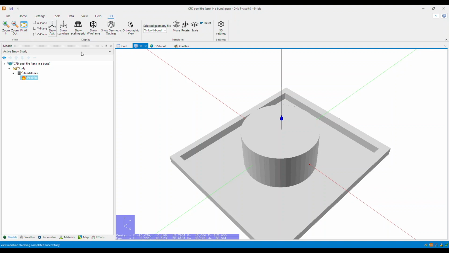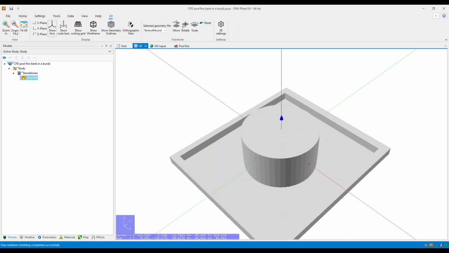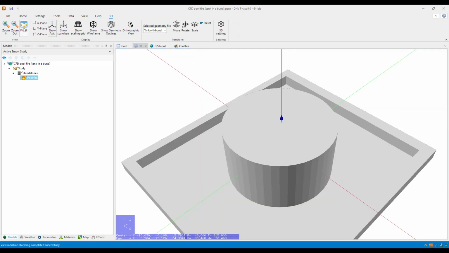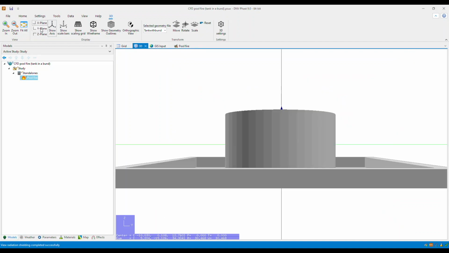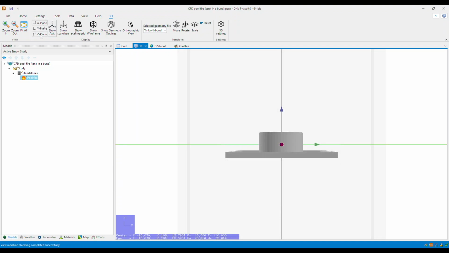So firstly, you can either select the zoom in icon for zooming in and zoom out icon for zooming out. Alternatively, you can also use your mouse scroll wheel to zoom in and zoom out. Now, to refresh the view for your 3D geometry, you can select the Fit All icon. You can also easily switch perspectives with the X plane, Y plane, or the Z plane.